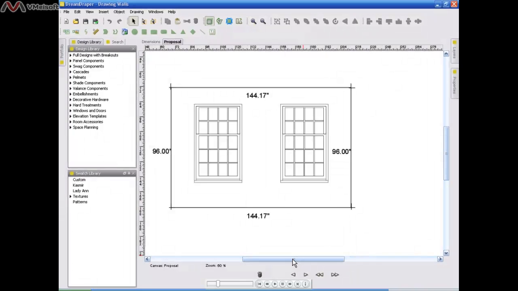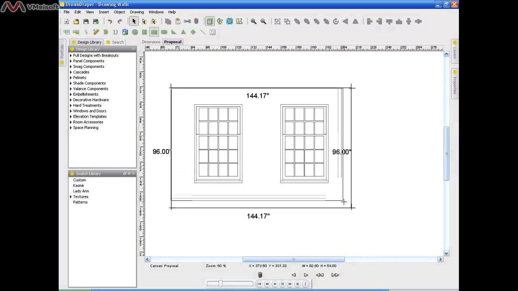You can see here I have 4 dimension lines, and I want to replace these lines and add some wall color. In order to do that, I'm going to use my auto shape tools up here in my top toolbar, and I'm going to use this rectangle icon. I've highlighted my rectangle icon, and now I'm going to draw a rectangle right on top of those dimension lines.